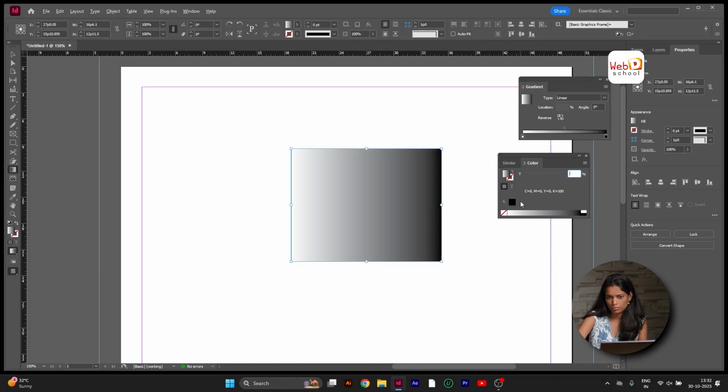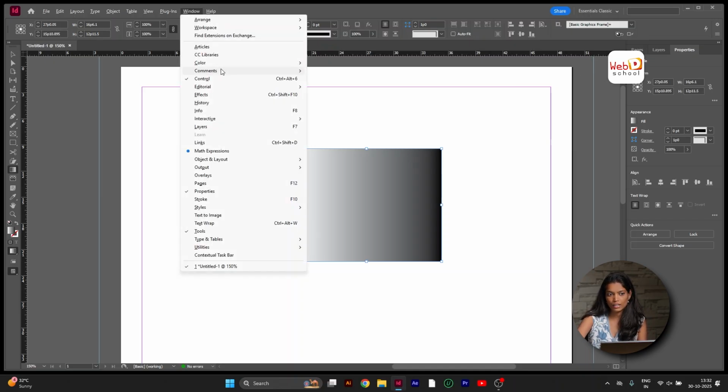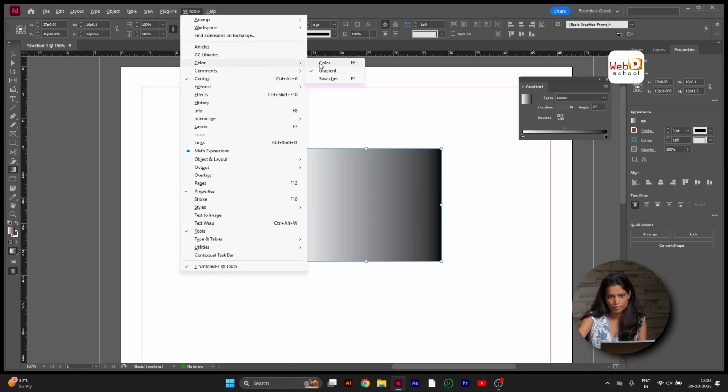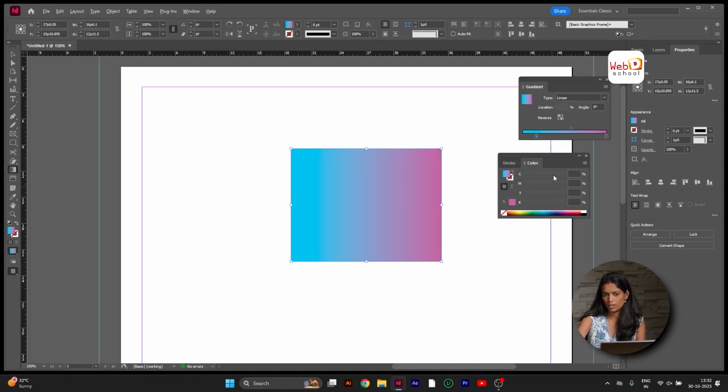By using the gradient, you can blend two or more colors, whereas you use colors for filling an object. Once you click on that color, you can change it into a gradient, or else you can drag it like this also. You can change the color you want, and you can change different colors. This is how it will work in gradient.